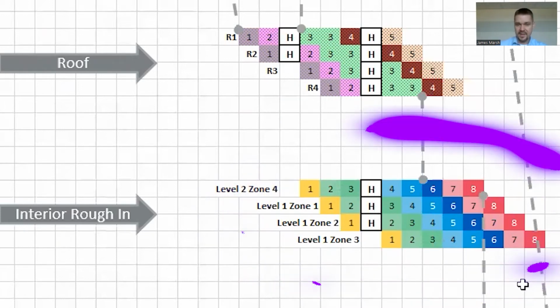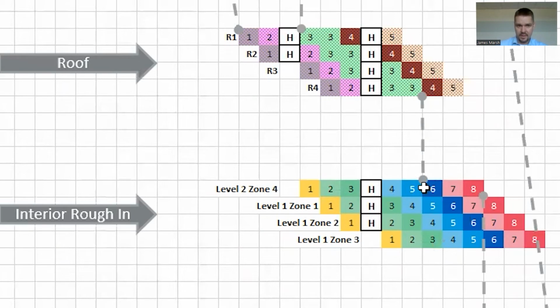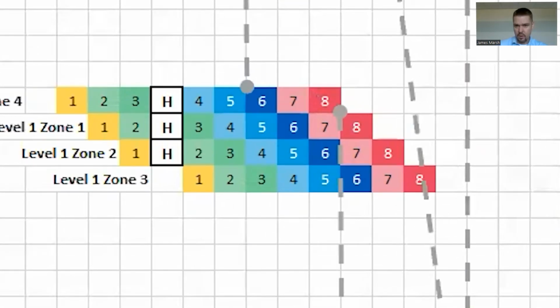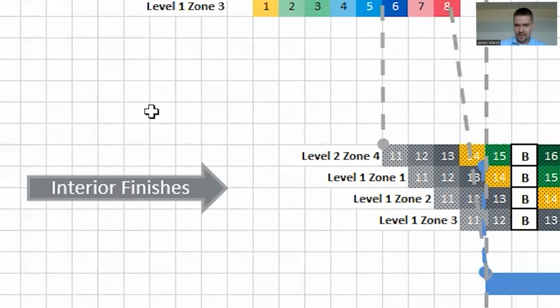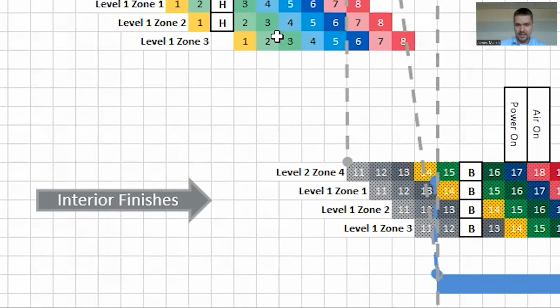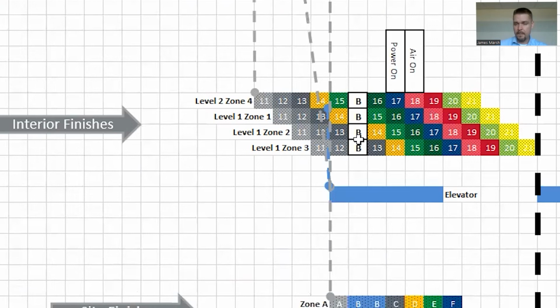You can see the interior rough-in and then the dependency tie for that: the roof needs to be on before any drywall is in place. 8 needs to be completed before 11 can start on the interior finishes following the legend. And again, we have another buffer week mid-March just to make sure that we allow for some issues. Elevator installation is appropriately dependency tied, marking where power and air is supposed to be turned on.